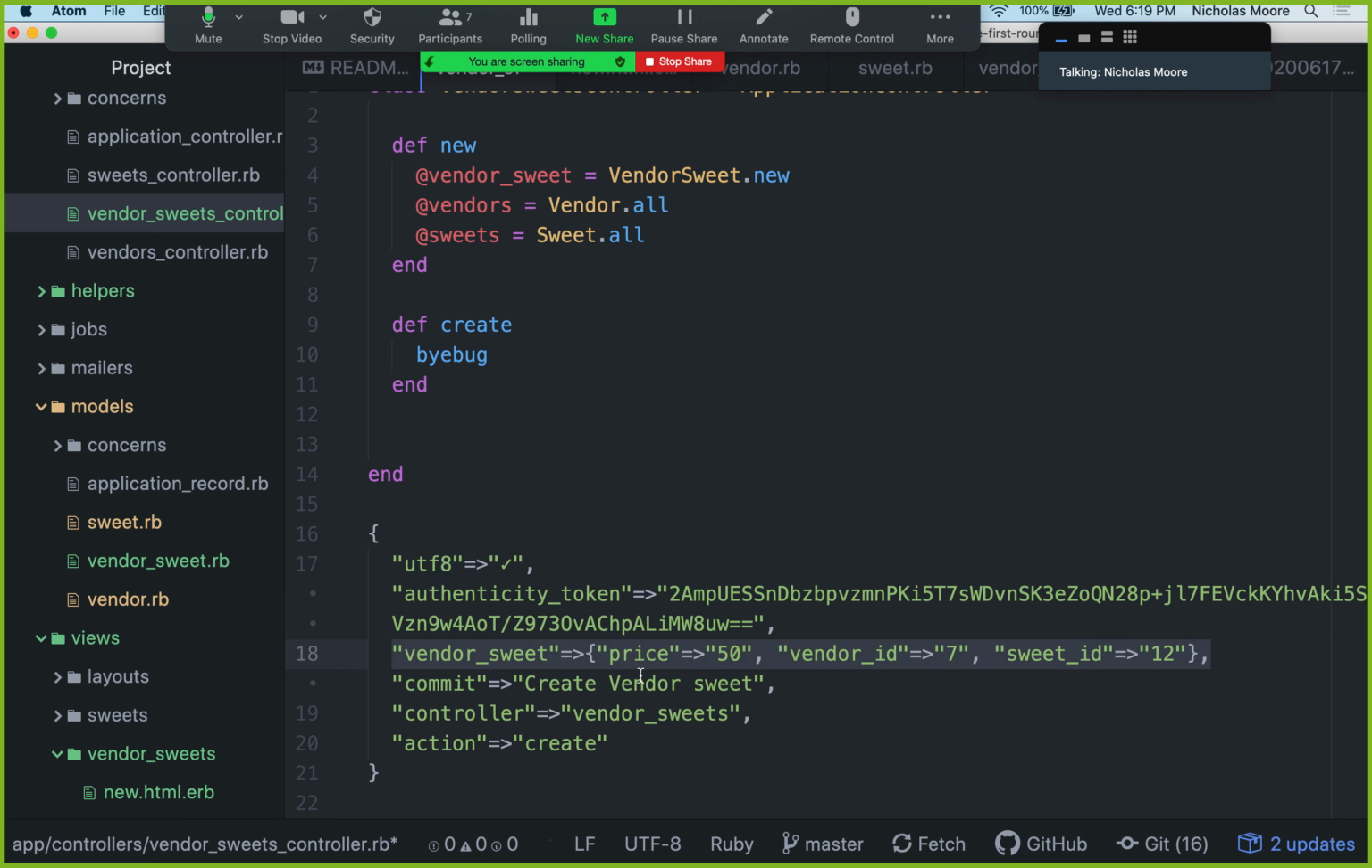And it has all of the information I need to create a vendor suite. I have the price, I have the vendor ID, and I have the suite ID. And we know how to access that, right? params, vendor suite, price. params, vendor suite, vendor ID. params, vendor suite, suite ID. We know how to get that stuff out of there. But the question is, what happens if a user, some malicious actor, actually sends an additional key value pair in here?